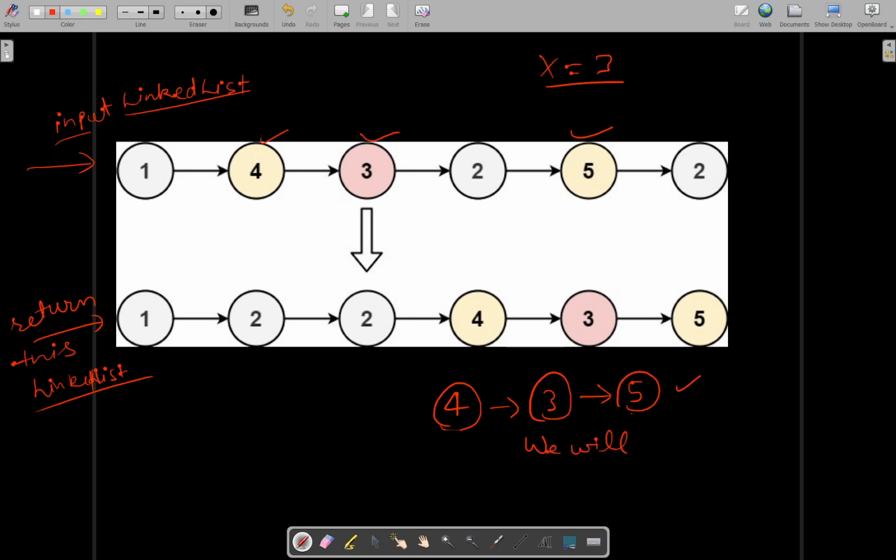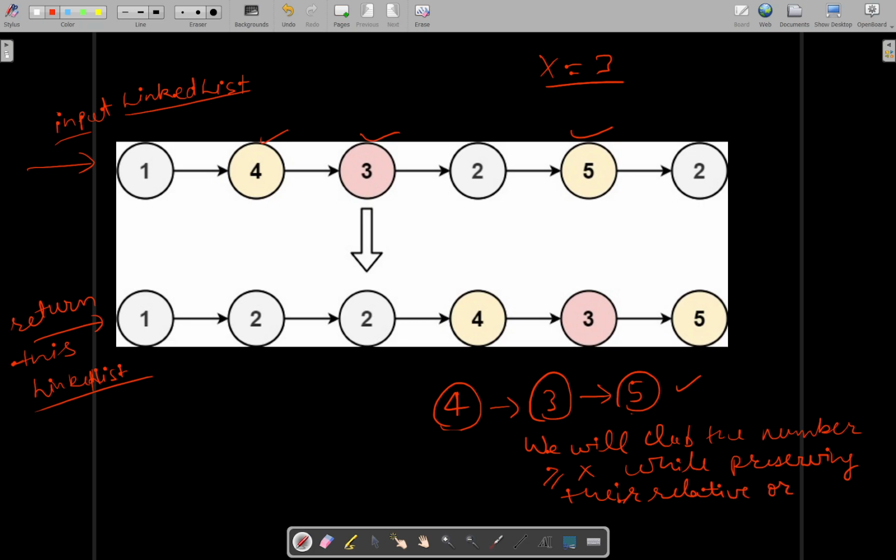We will club the numbers greater than or equal to x while preserving their relative ordering in the input linked list. So I hope till now you are able to understand what we are doing.